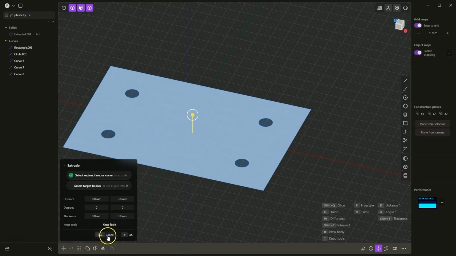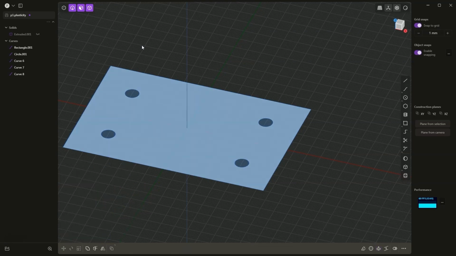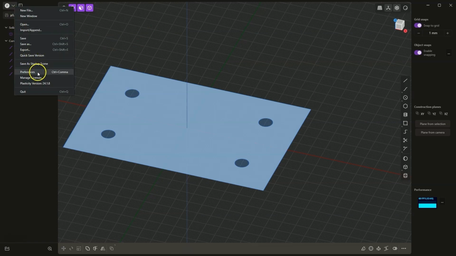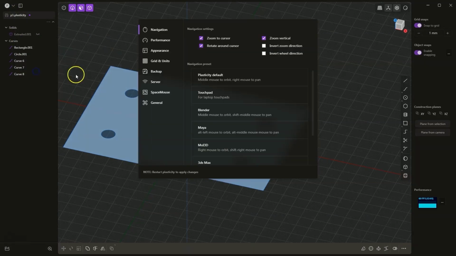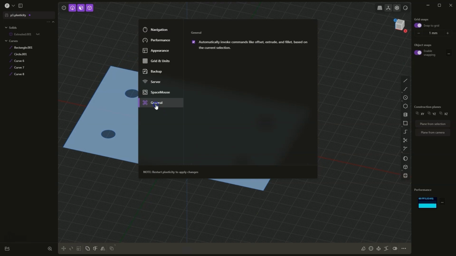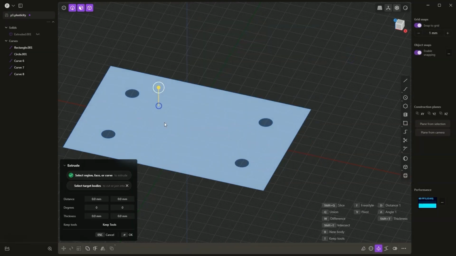For default commands to be automatically selected, there is an option in the menu. I will go to the menu to Preferences. Here in the General section, we have the option for automatically activating selected commands based on the specified geometry. I have it checked here, so when selecting a geometry, the command that is most often used after selecting a particular type of geometry is activated by default.